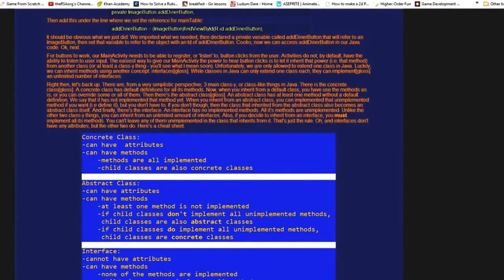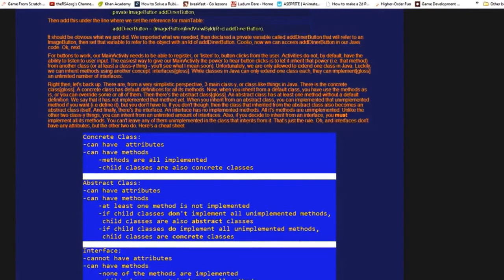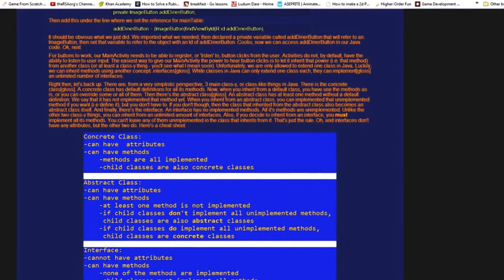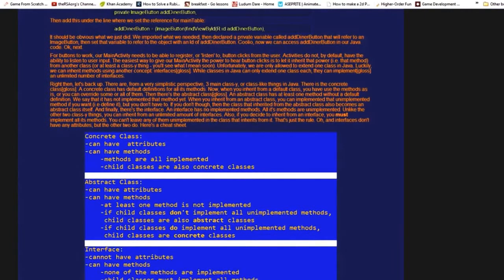Anything that inherits from a concrete class is also a concrete class. There are also abstract classes, which have attributes and methods, but at least one of those methods is unimplemented. What that means is the abstract class says, okay, I have this method, but I have no code for it. I don't know what it does. If you inherit from me, you can decide what it does, or you can also leave it unimplemented. If you decide what it does, then you become a concrete class. If you leave it unimplemented like me, then you're also an abstract class.